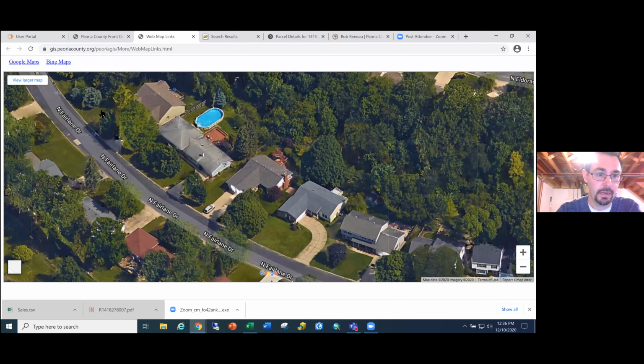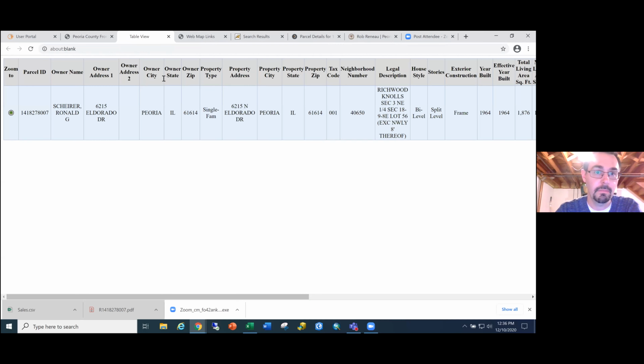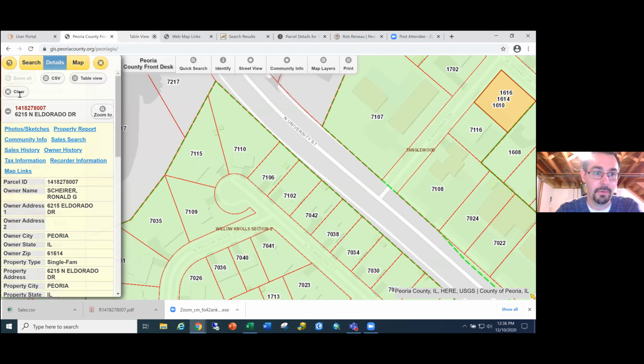And of course, for the property here, you can download the information similar to that report that I showed earlier, where you can download a CSV file that can be opened up in Microsoft Excel that has information on that property. You have the table view, which is kind of the same thing. You can see it in tabular form. And of course, you can clear the property and start over, and then you can search different properties that way.